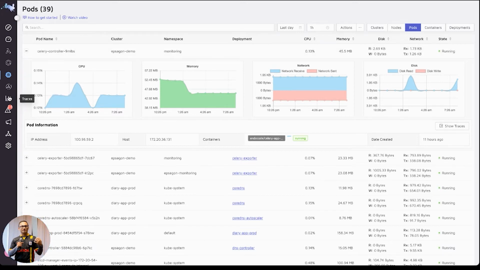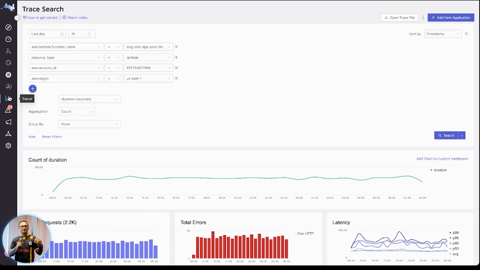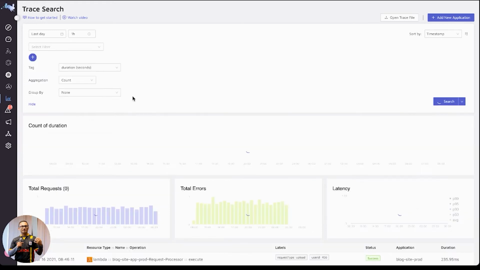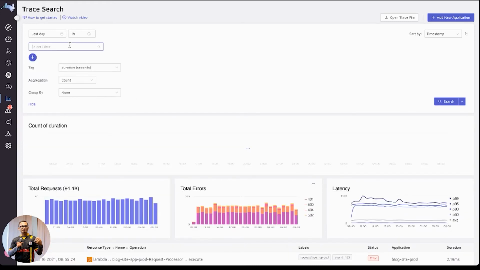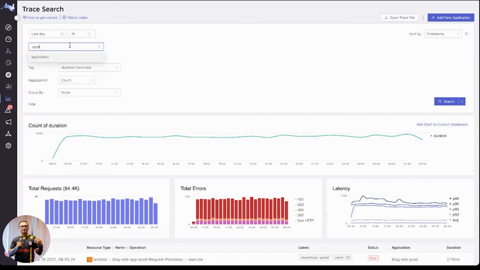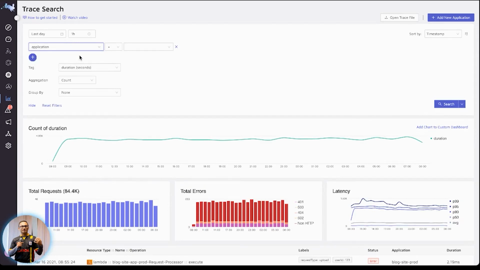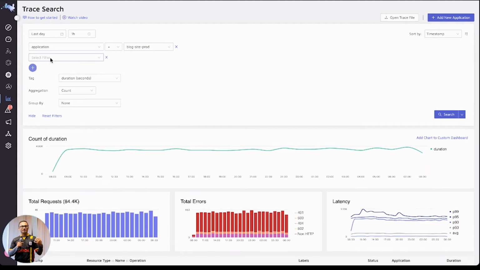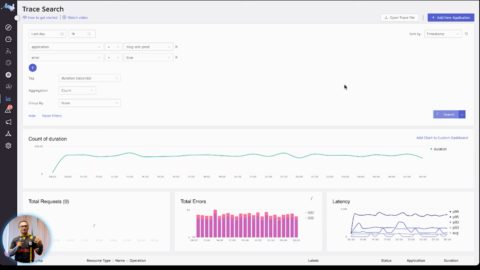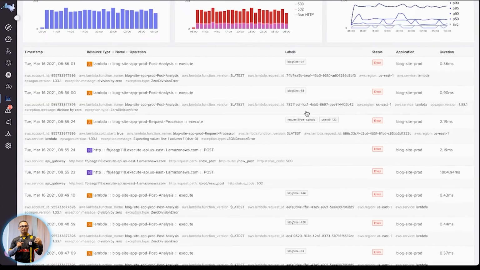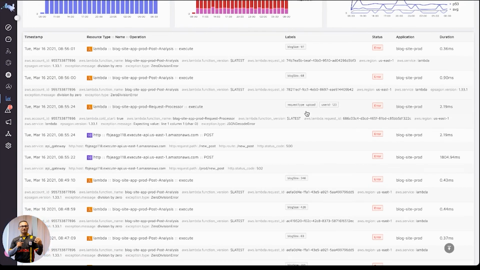Trace search allows you the flexibility to slice and dice depending on the particular filter. So for example, if I want to see an error associated with a particular application, I can just set that particular filter. Let's say the application is a blog site application. And then I set the error flag to be true. Once I hit search, I should be seeing all the errors associated with that particular application.